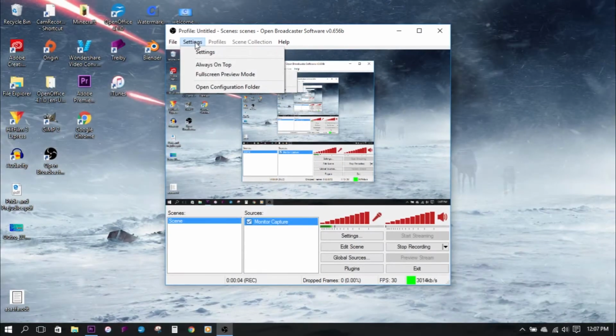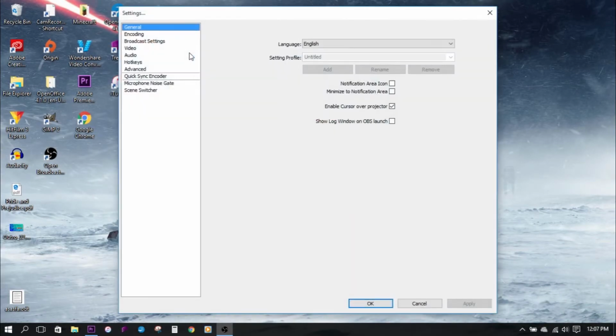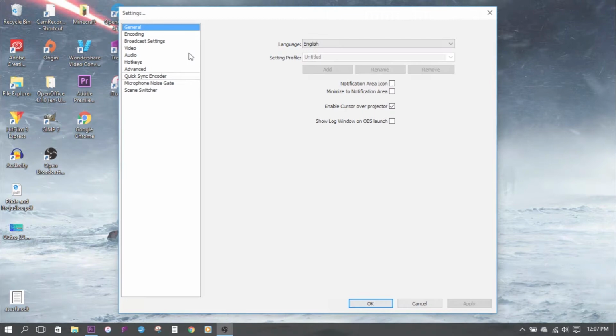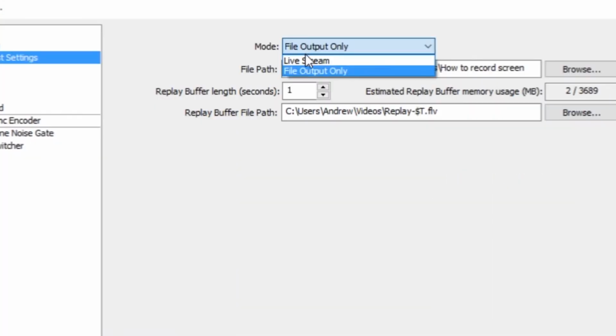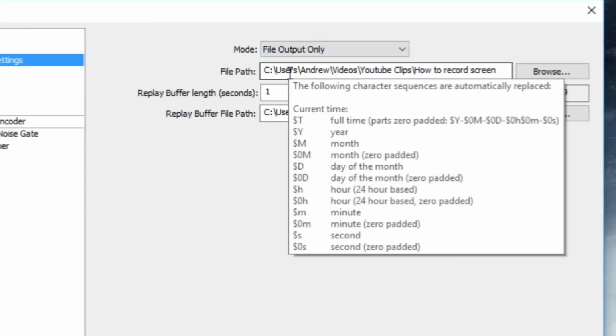Now to adjust these settings, go ahead and press the settings button at the top of the window, which will bring you to the main settings menu. Now first off, we're going to slide over to broadcast settings and change the mode from live stream to file output only. Next, head down to the file path and change the save directory.